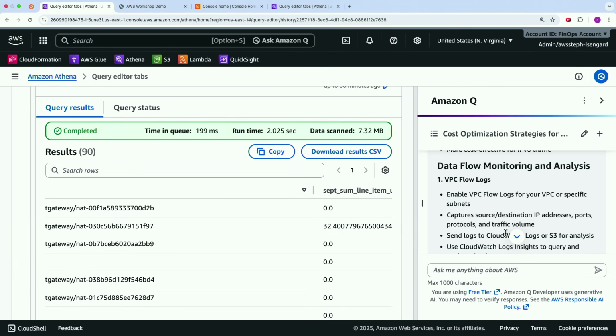Here, Q is recommending that we use VPC flow logs. So VPC flow logs is something you enable in each of your VPCs, and what it does is it tracks all the data flows within your resources so you can work out what's going on and who's talking to who. When you deploy it, data starts appearing within minutes. So it's not something like the CUR where you have to wait maybe up to 24 hours for the data to start flowing through.